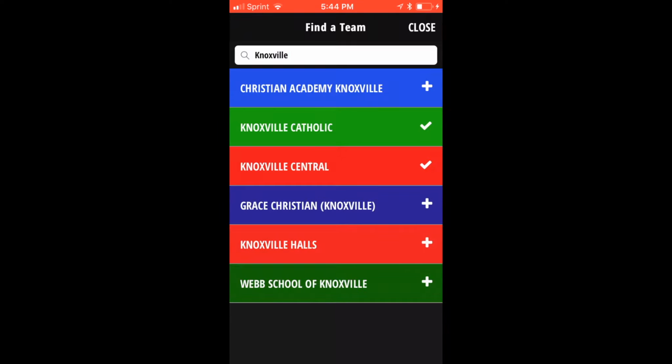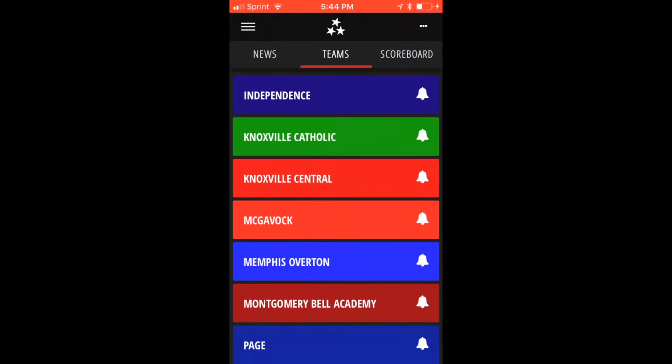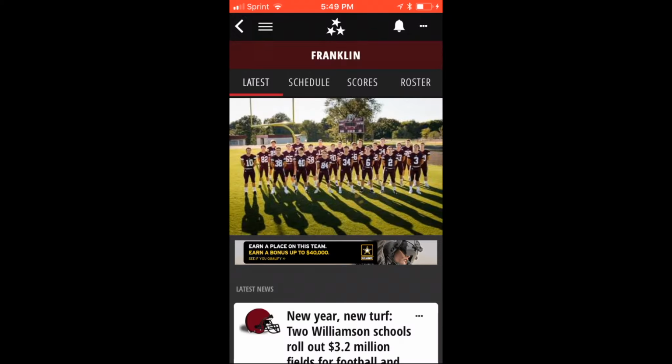So whatever school they want to follow, they just hit the plus sign, then hit close, and that school will now be a part of the roster of schools they're following, or it may be the only school that they're following. So once that's in place, then you simply click on the school that you're going to be reporting for, and you'll see that it's laid out with 4 primary tabs. You've got latest, which is really the news feed, schedule, scores, and the roster. The first section I'm going to run through here with you is the schedule section.